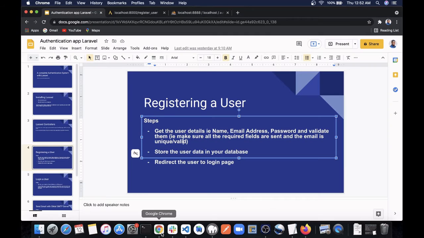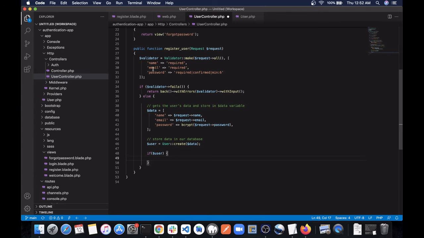Let's go back to our slide so we understand. So we get the user details, validate the details. So we can go back to our code. So this is actually doing that. Okay, let's add something here. Email.